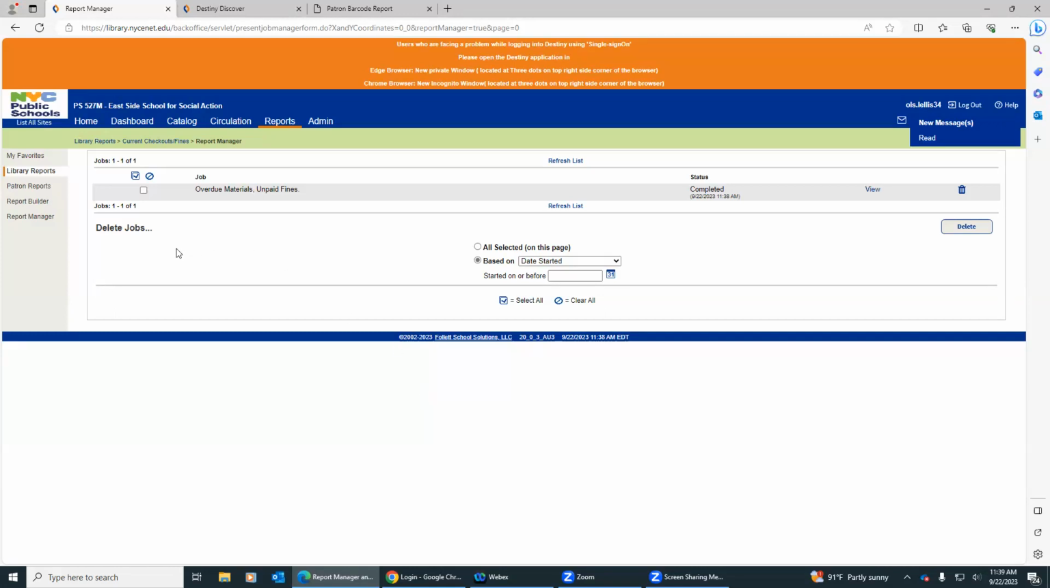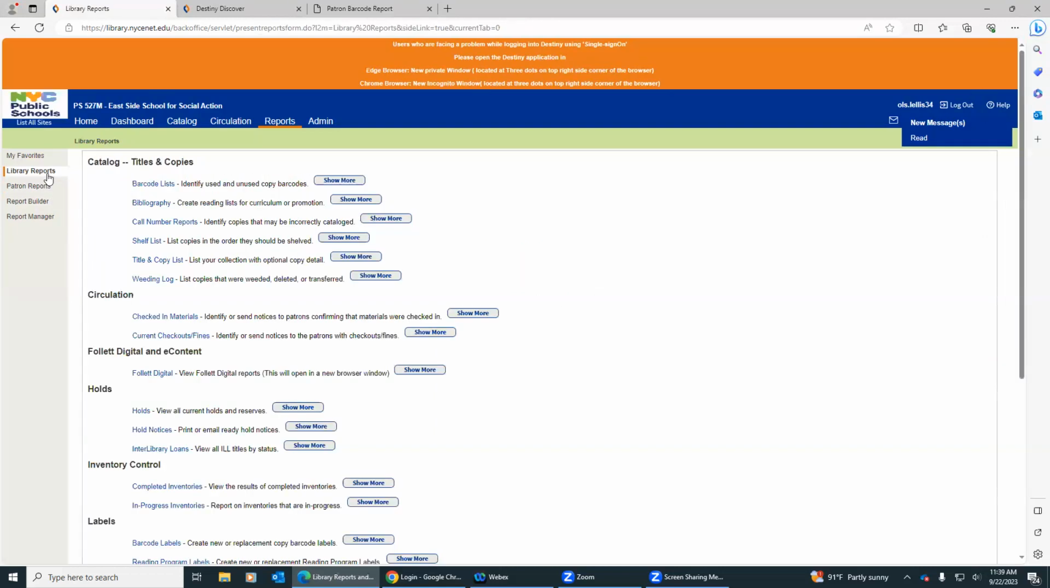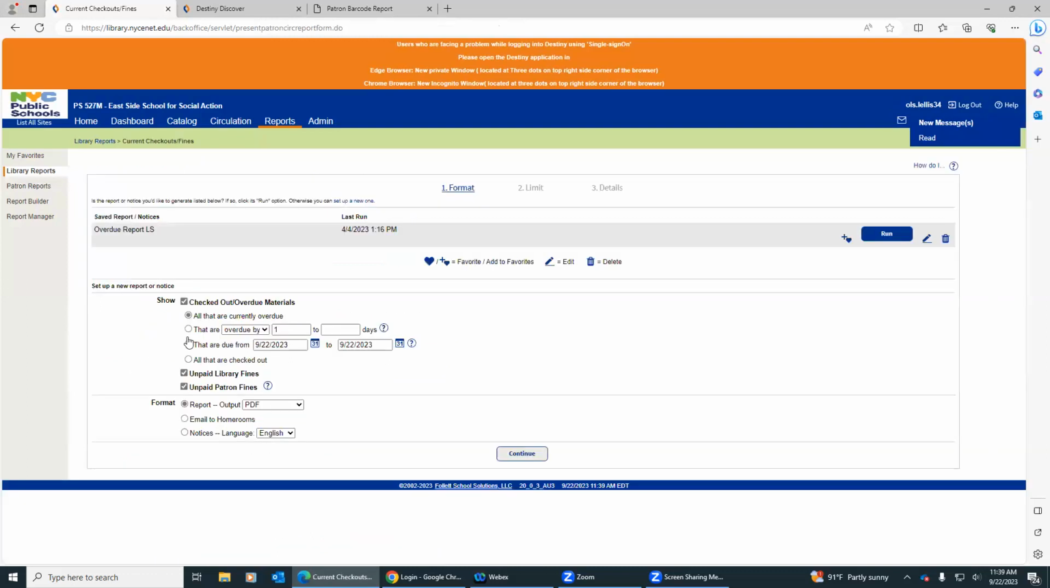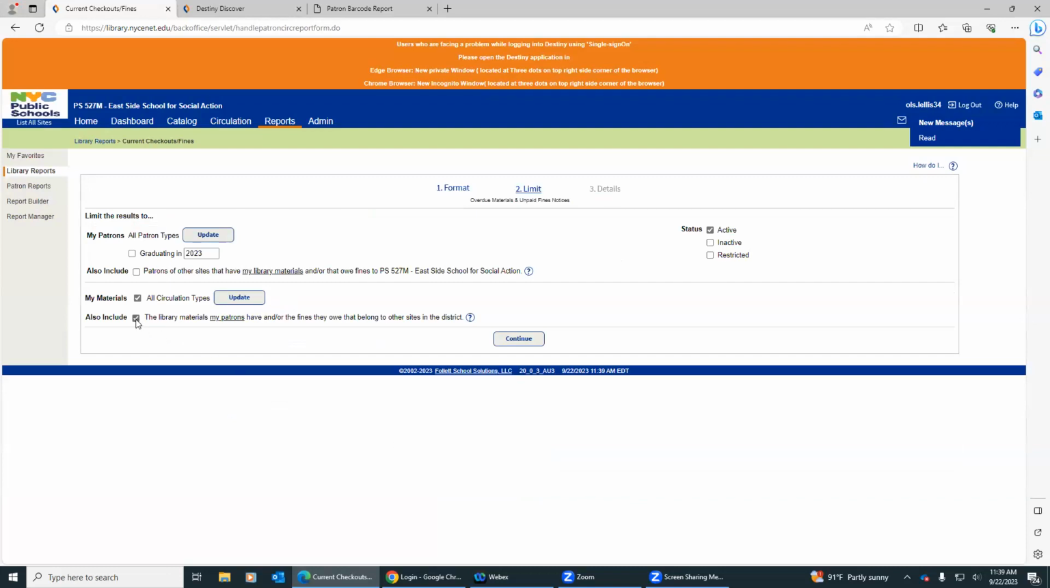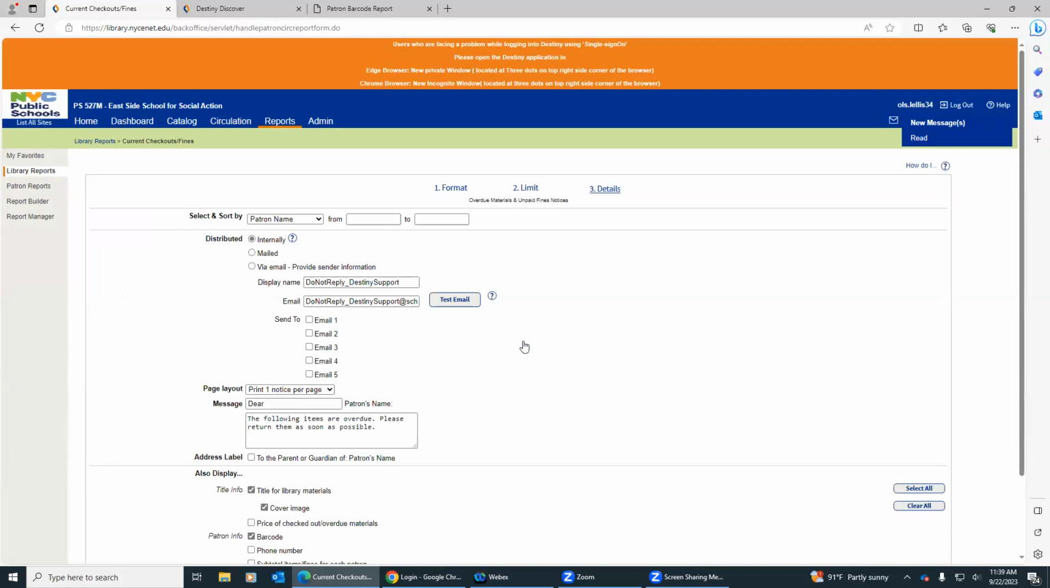So say you want to let the students know, oh, you have this book overdue. So there's a couple of ways you can do that. One is to print out notices. So again, you go to library report, current checkouts fines, and then instead of clicking report, you're going to click notice. Then click continue, uncheck this, and then click continue. So you have a couple of options here.